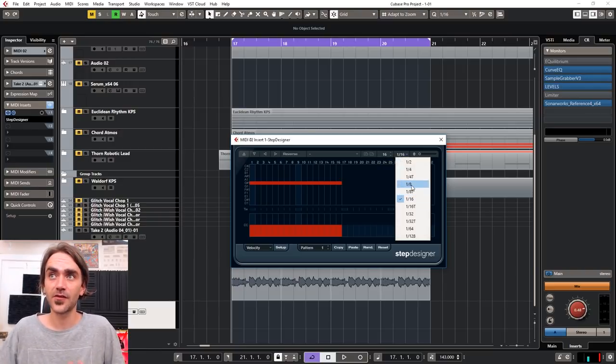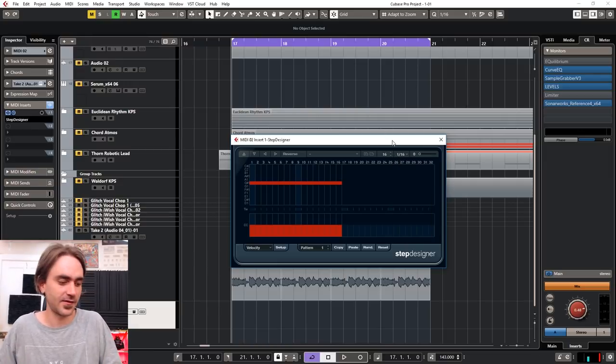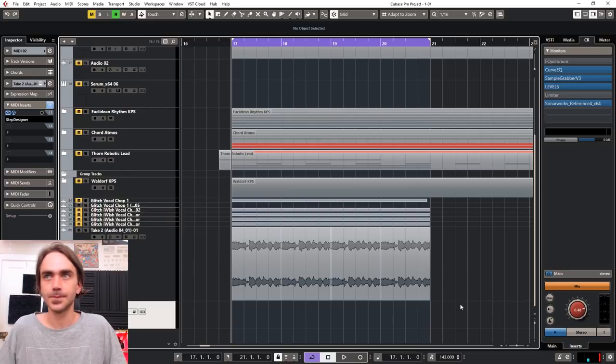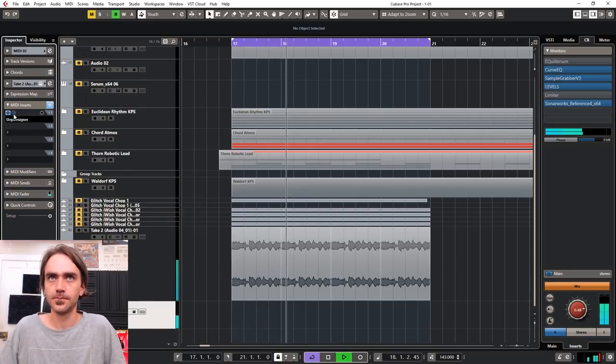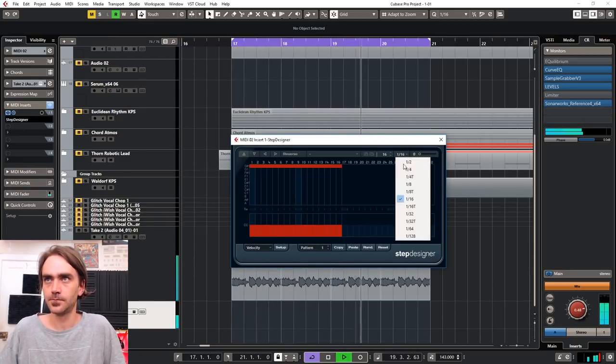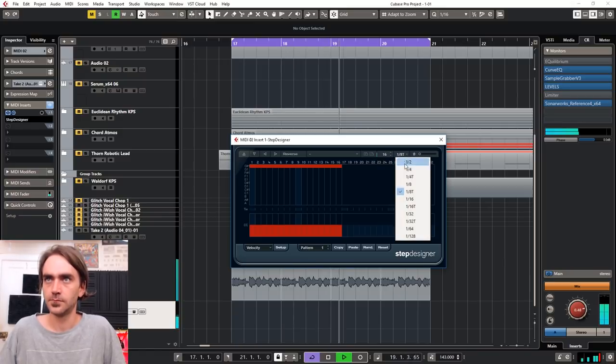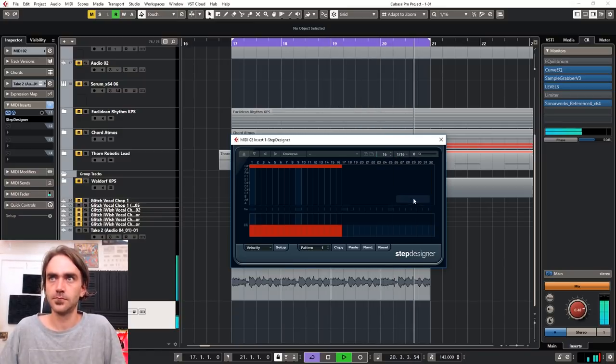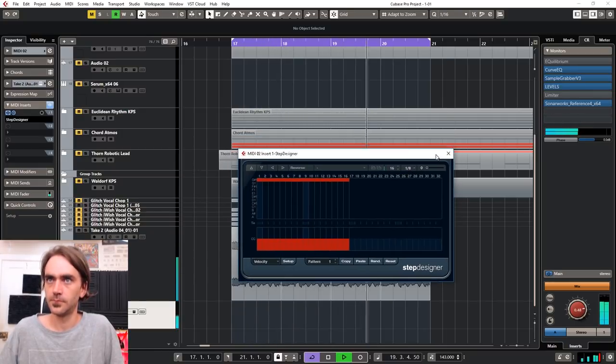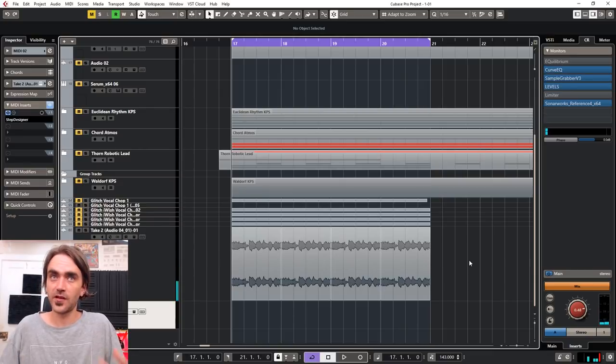So here we can, for example, change this to 1/8. And I'm going to let the audio play while I change it so you can hear the differences that happen there. Cool, so that's the first big step.